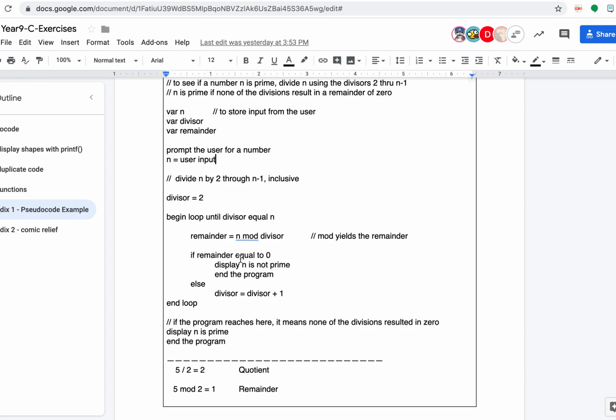If the remainder is equal to 0, then we know that the number is not prime. So we display that and stop the program. If the remainder is not 0, we just come down and get the next divisor. So we increment the divisor by 1, and we go again. We keep doing this until we either reach n or one of the divisors divides evenly, at which point we break out of the loop. So if the program reaches here, it means that none of the divisors resulted in 0, and we display that n is prime, and then we end the program.